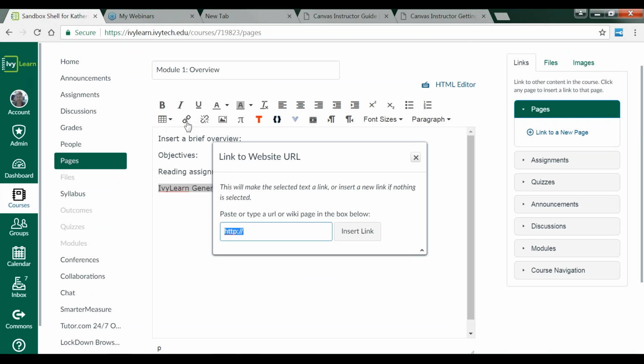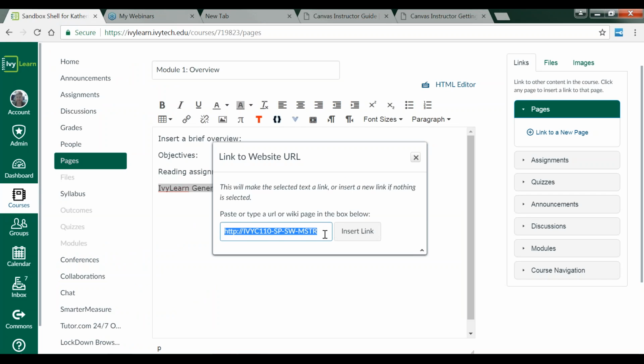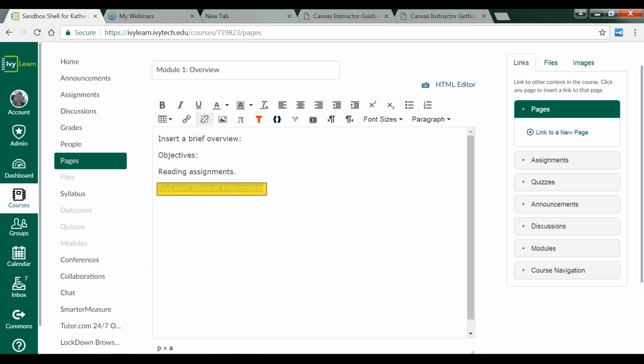So I'm going to link. I'm actually going to send this, whoops, darn it. Well, we'll send it to the instructor guide. So you have your link to where that's located if it's online. Okay, and now this is an active link, so students can actually click on that.